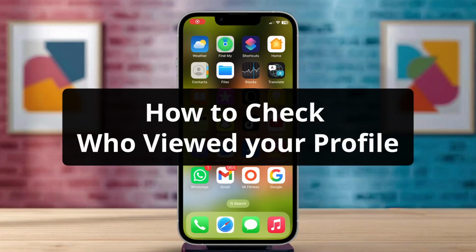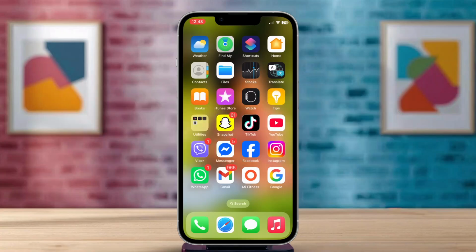In this video, I'll show you how to check who viewed your Snapchat profile and explain what information Snapchat actually allows you to see.